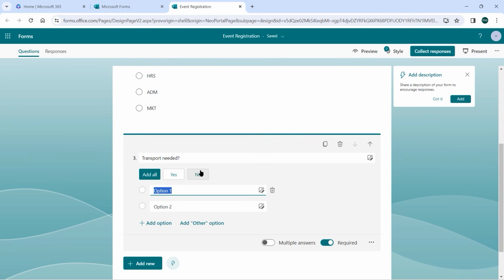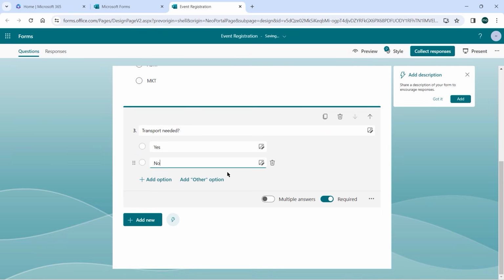Sometimes we'll get these cues here as well. It recognizes the question as a simple yes or no, close-ended question. I can either choose that or I can type it in manually. So that's three down. I'll go ahead and add a new question here.